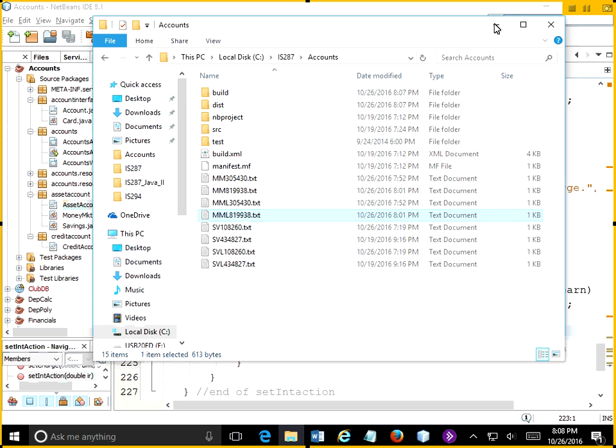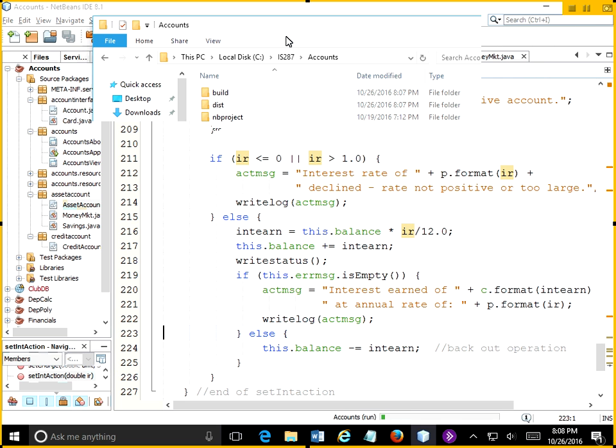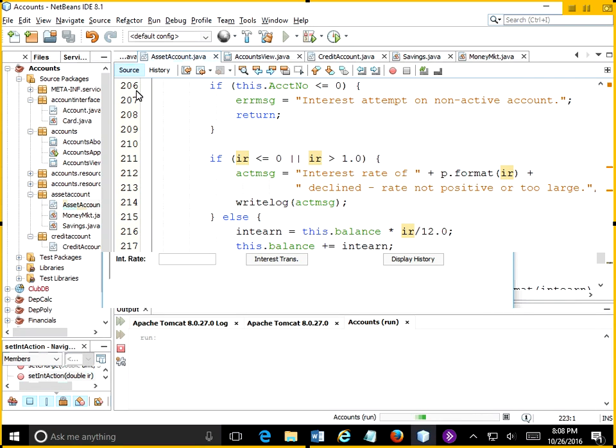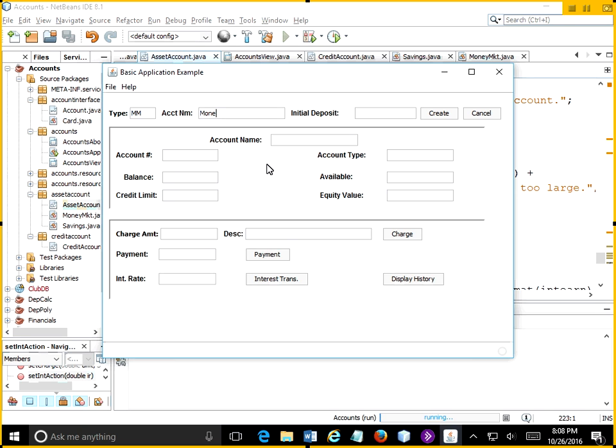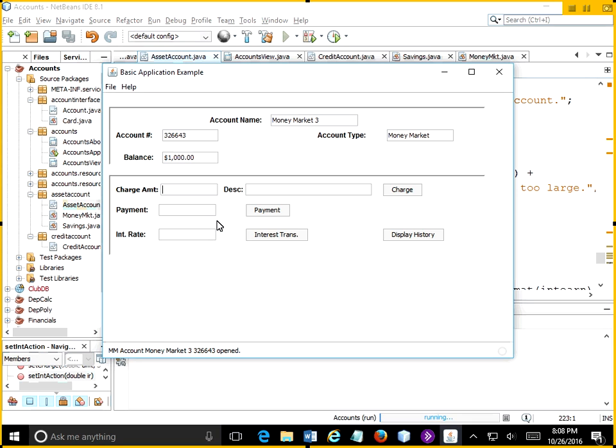Okay, so let's build again. We'll run. Okay, so a new account, real quick. Then we'll take our break. Money Market 3, another $1,000 account. All right, so 100 for A, 100 for B, 100 for C. Now this is 100 for D, so it should take us down to 600, but then the fee should apply.